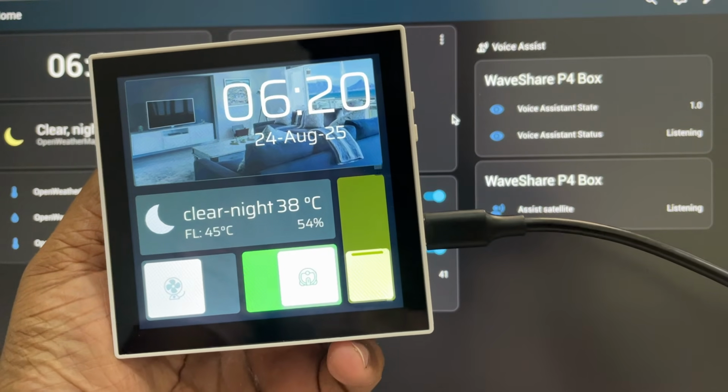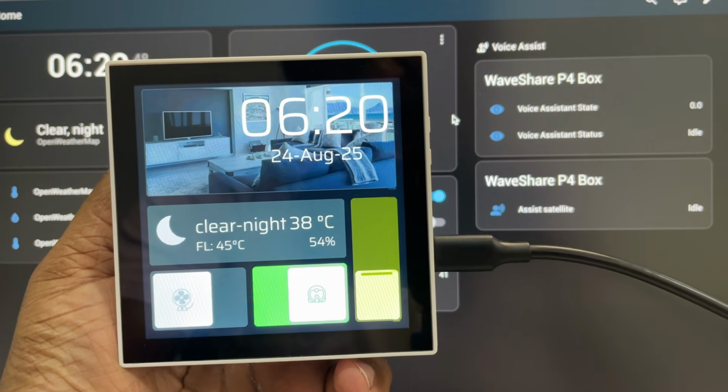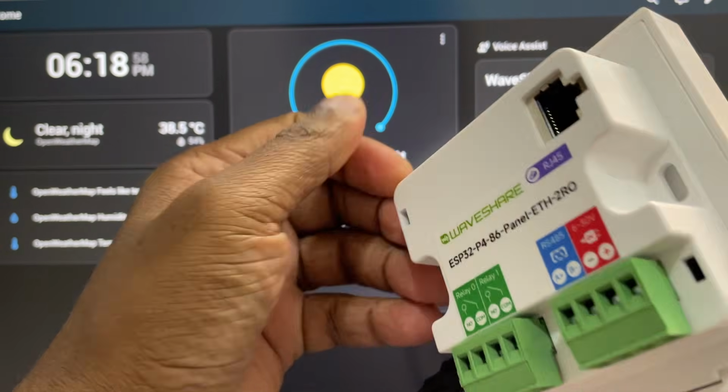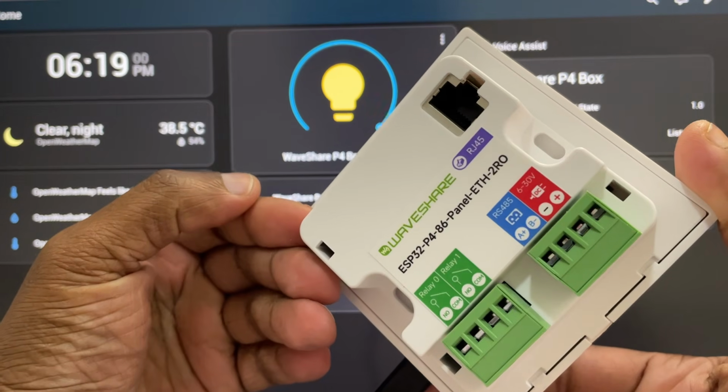In this video, I'll show you how I created an automation dashboard UI for the WaveShare ESP32-P4 4-inch display using ESPHome and integrated it with Home Assistant.